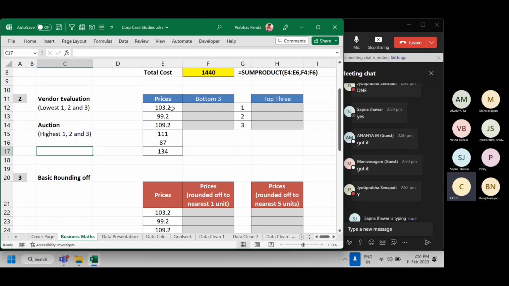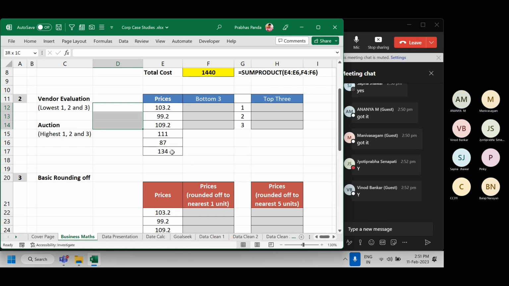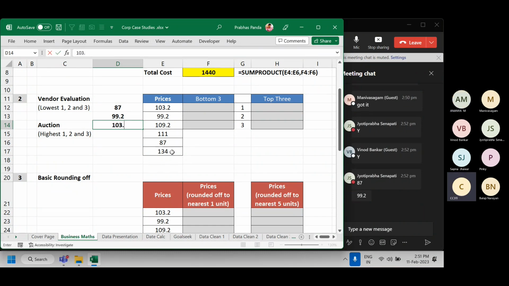We have a prices column, you can see, and in this prices column, various vendors have quoted rates, and from that we need to identify our L1, L2, L3. So kindly look at the same and tell me what would be our L1 price. 87. Very good. L2, 99.2. L3, 103.2.